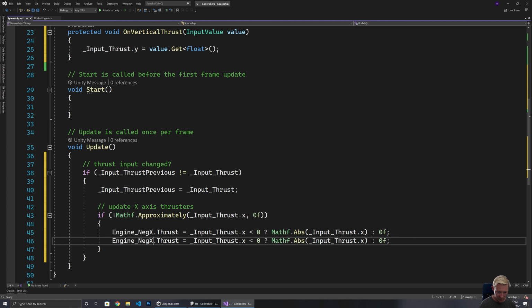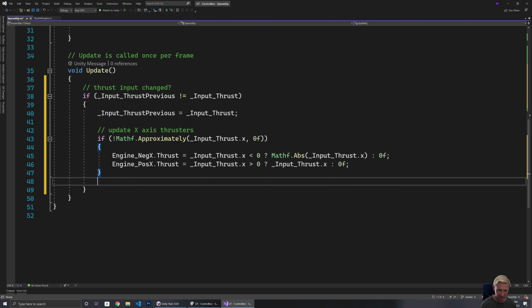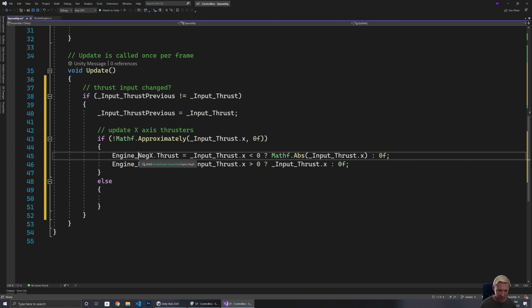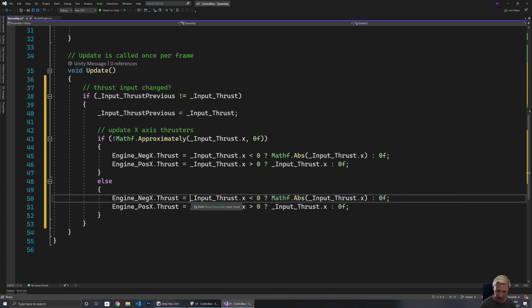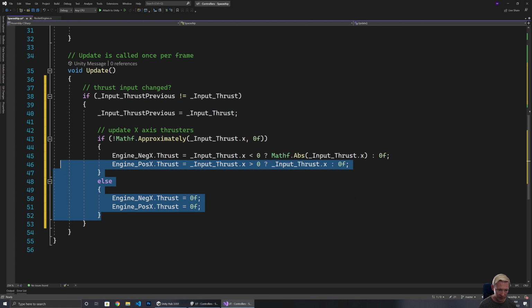Otherwise, for the positive x, if the thrust.x is greater than 0, we don't need to do the absolute value. Otherwise, it's 0. And again, with this, we just set both of these to 0, so this ends up being 0 regardless, because in this case the thrust is so low, we don't want to be applying anything.